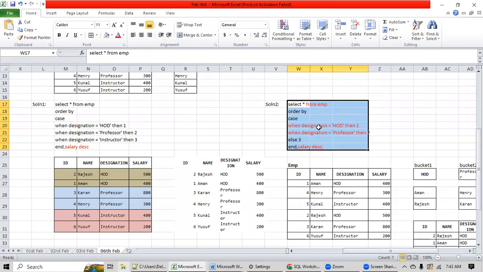Is this clear? Yes, sir. Tanvir, I have one question. When we do the else 3, doesn't it have to check that the designation should not be HOD and professor? You see, that is what I told. Here, in this scenario, we are sure that in this data set we have HOD, professor, instructor only, right? We are sure, then only this query will work.